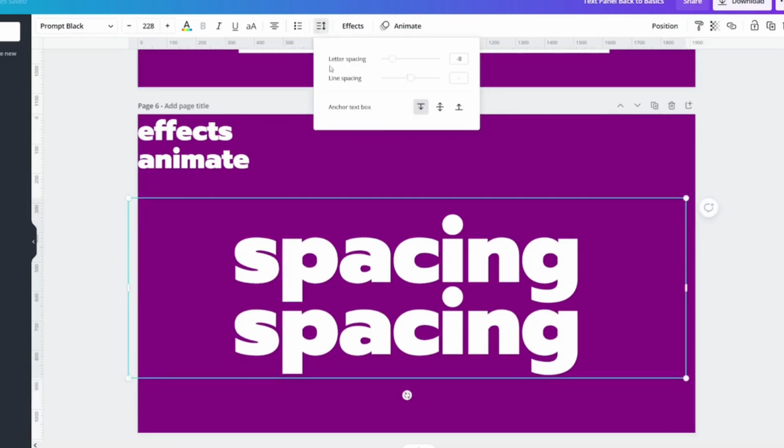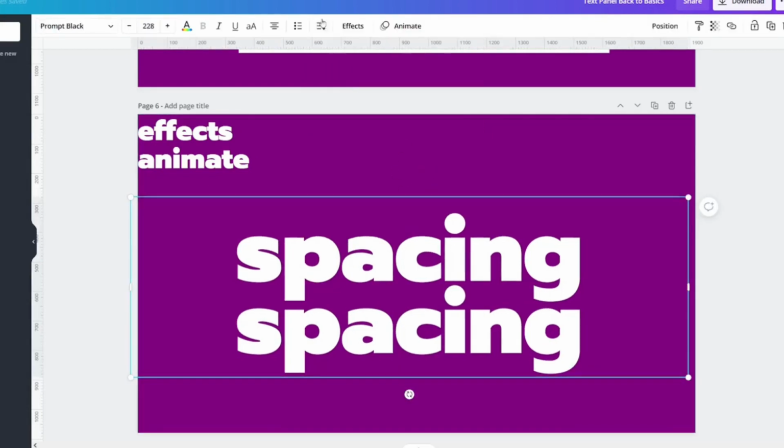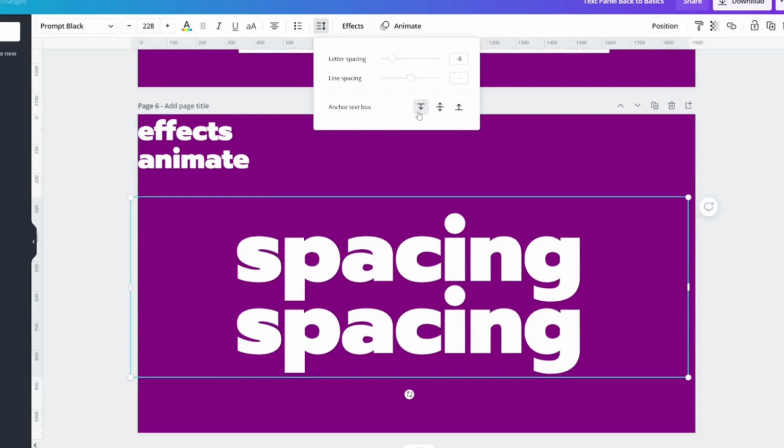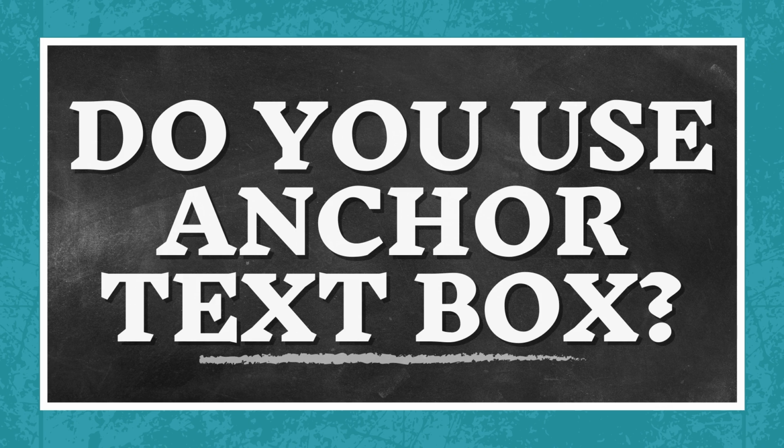What is anchor text box? Anchor to the top, anchor to the middle, or anchor to the bottom? I'll be honest, I never move it off of anything other than anchor to the top. Maybe I should.